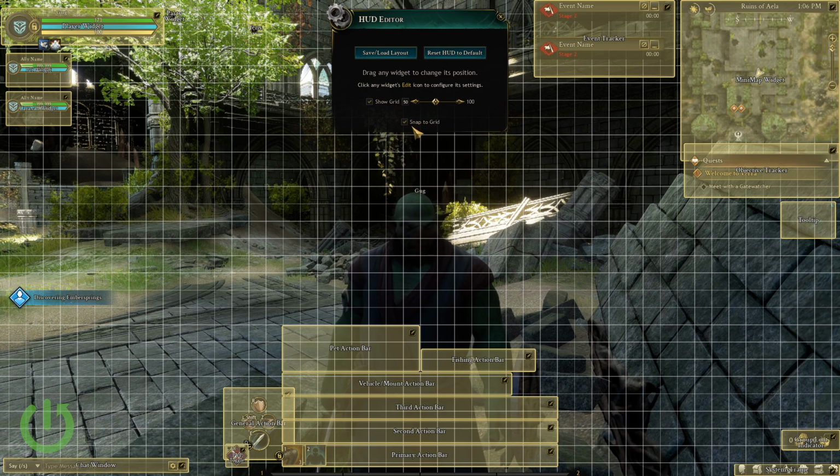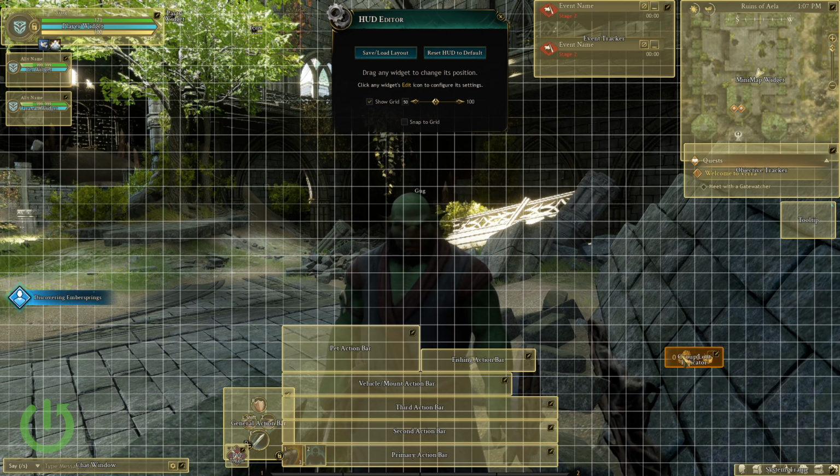And you can choose to snap the windows to the grid. I'll leave it off. As you can see, you can manually drag every window right here. And of course, once you're done, for example, I don't know, drag my group loot indicator right here, and I want to save it like that.